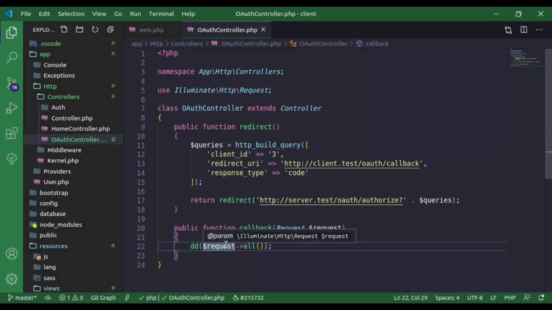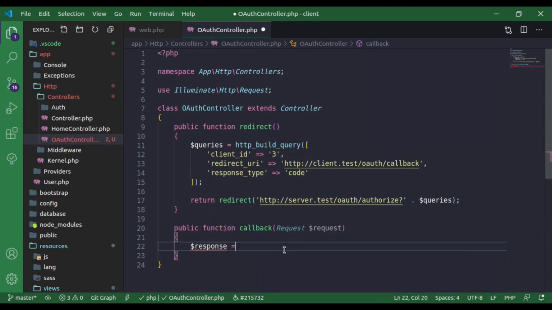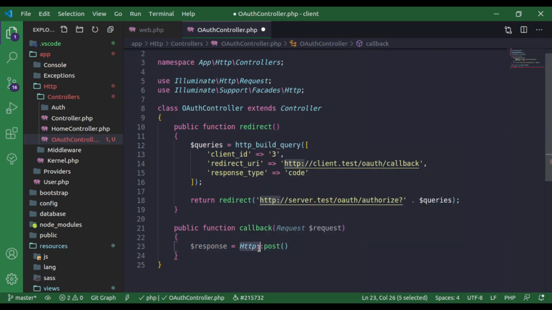Now let's close this. In this callback method we will use this code to fetch the access token from the server. So here I'll say $response is equal to Http post, and make sure to import this Http class right here. If you are not familiar with this Http, it is the new feature added into Laravel 7, and this Http class is built on top of the Guzzle library. If you are working with below Laravel 7, then you can use the Guzzle library to execute this request.